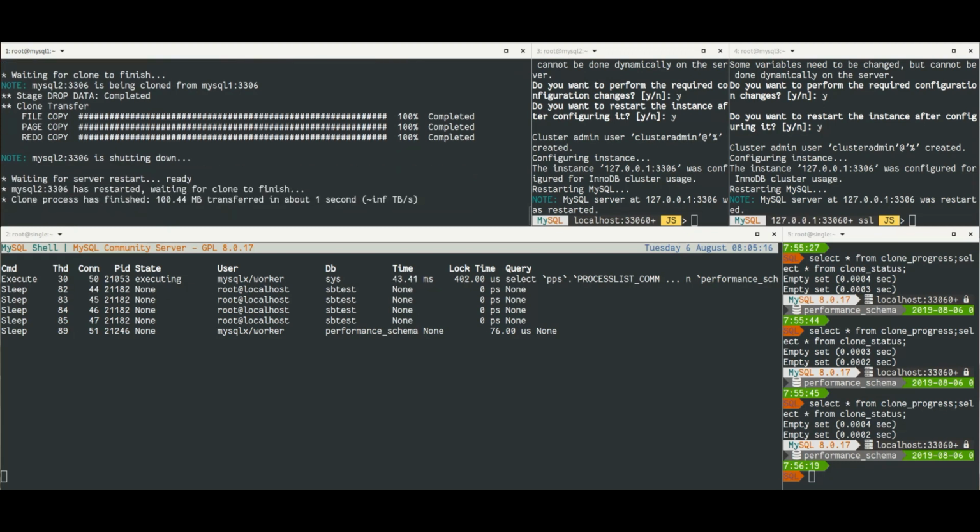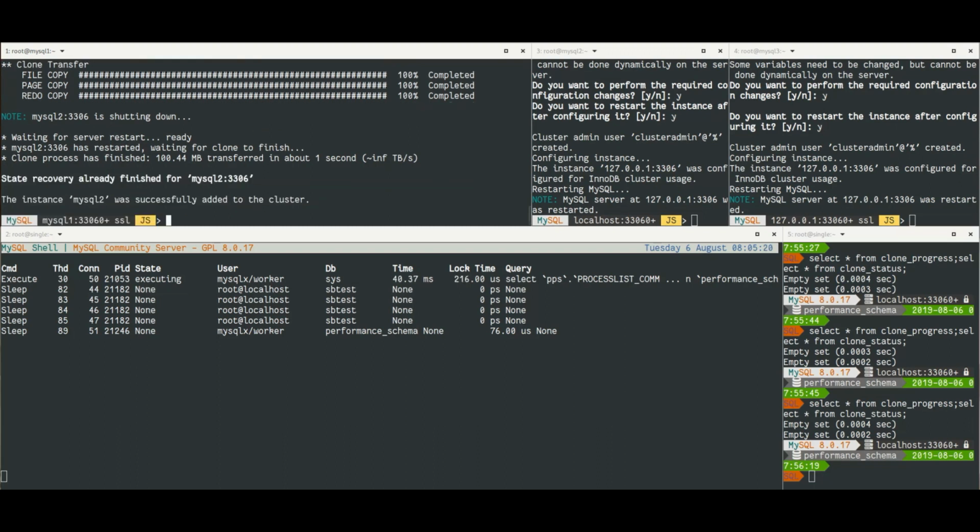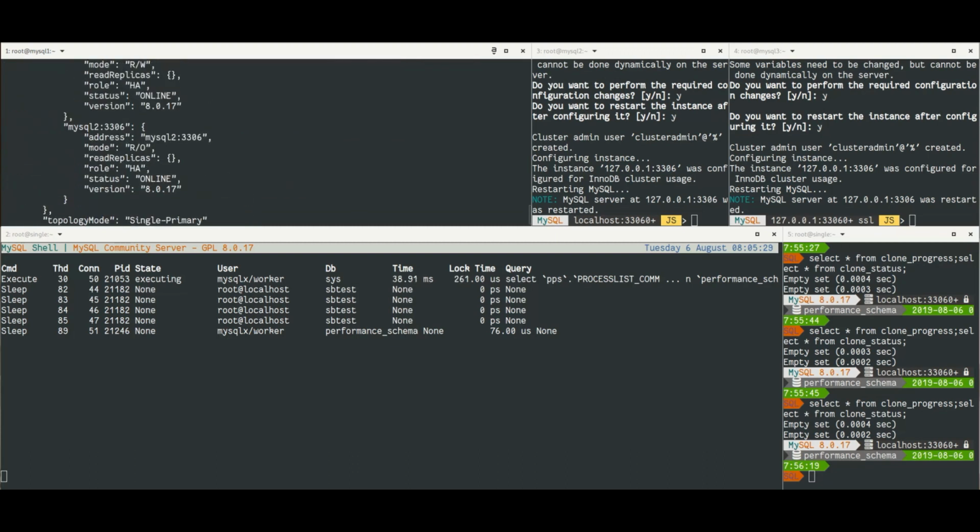After the clone, the machine has to restart. It's restarting. The application is still running, of course. So now we have MySQL 2 already added to the cluster, and we can see that.